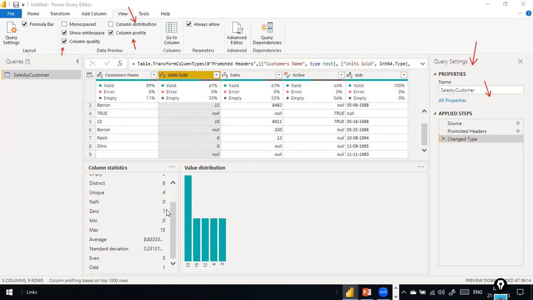The next one is 0. How many zeros are there? 1. Min, max, everything is fine. The average, even, odd, everything is fine. The only things are distinct and unique, which I will explain with another column. When you see this value distribution, it is nothing but the frequency distribution. What do you mean by frequency? You know mode, right? In statistics class we studied mode: the most frequently occurring values.